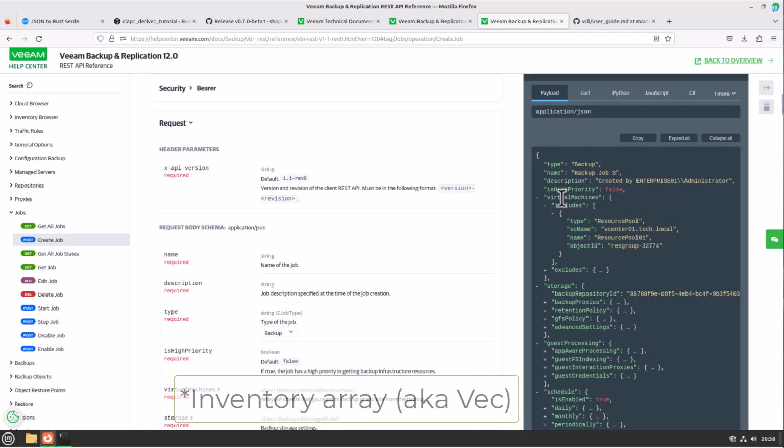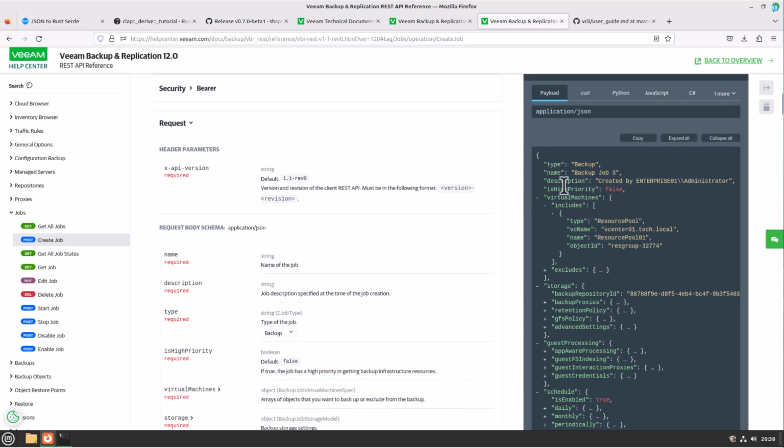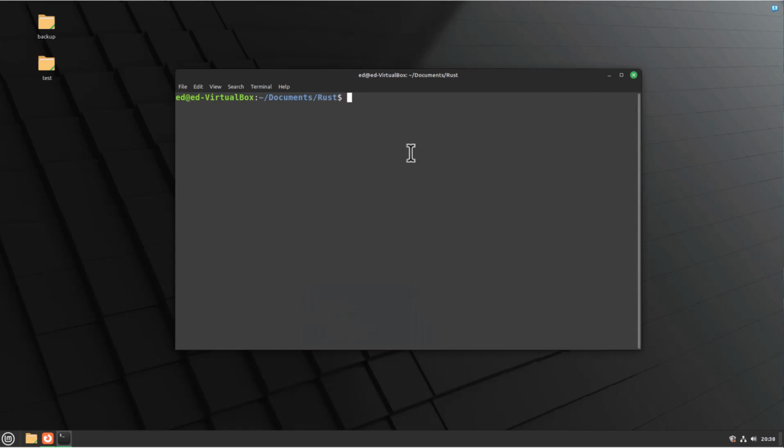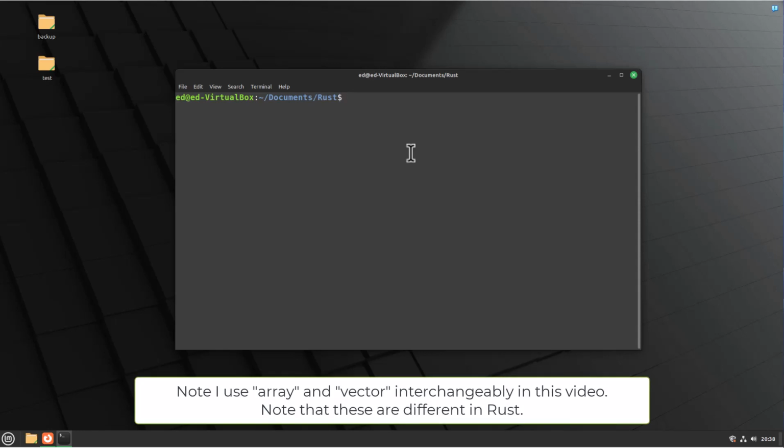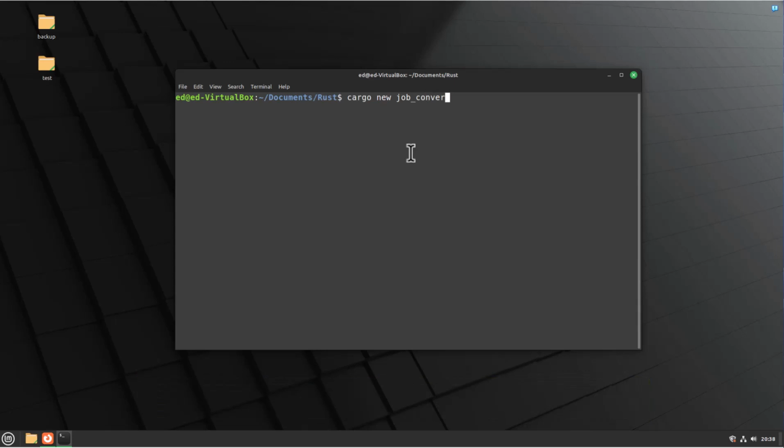Okay, so what we're going to do is, first of all, we need to get some of these objects so we can actually start working with them. Fortunately, there's an app for that. But before I get into that, I'm going to create the application that we're going to use. Now, Rust has a package manager called Cargo, and Cargo makes it very easy to start creating an application. So we're going to go cargo new, and we're going to call this job underscore convert.